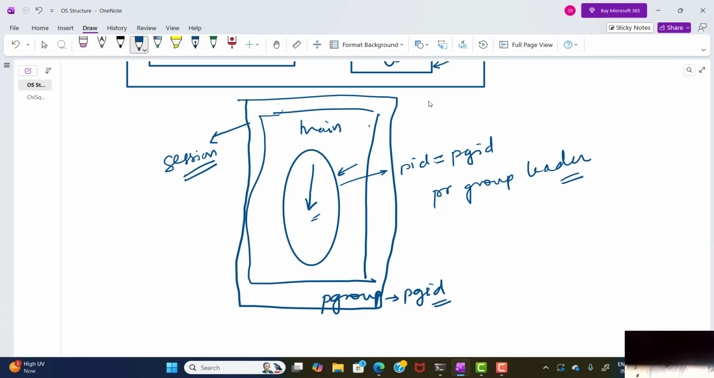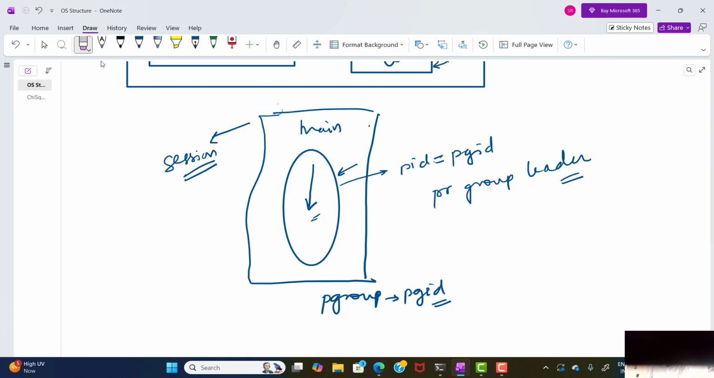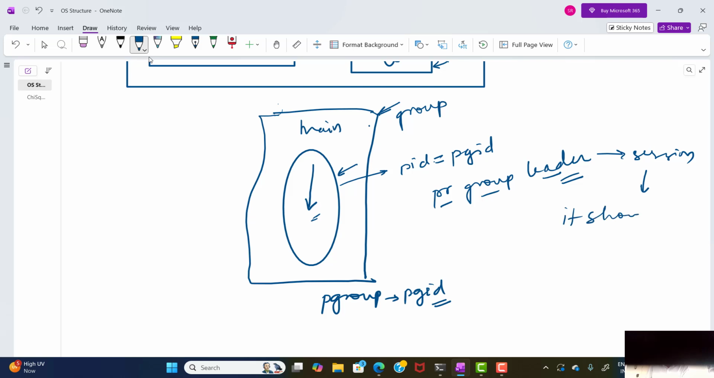And if it wants to create a session now, the first requirement is it should not be a process group leader. It means the PID of the process should not be equal to PGID. How do I do this? Now, whenever I create a process, its PID will be equal to PGID. Now it appears impossible to create a session because all the while this is true.